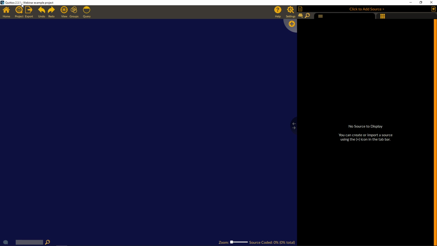So the first thing we're going to want to do with this project is to bring in some sources of data. Now Quirkos only supports text data. So what you want to do is click at the very top right here, which says click to add source. Then you've got all these different options to bring in sources of text.